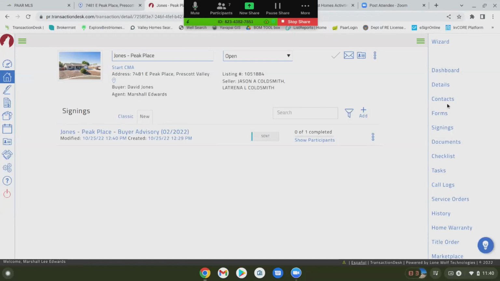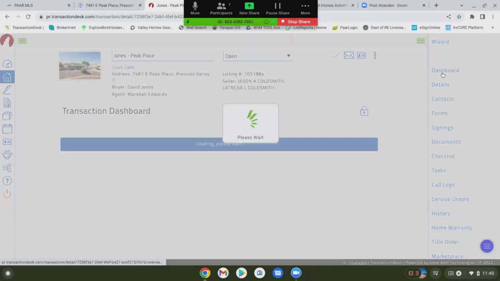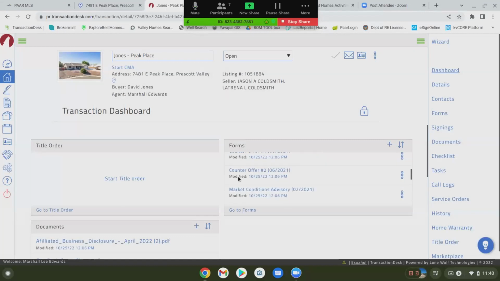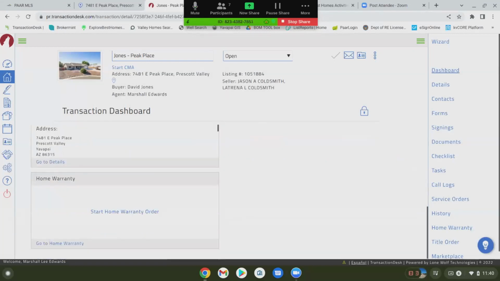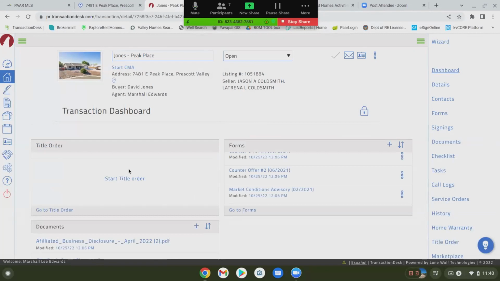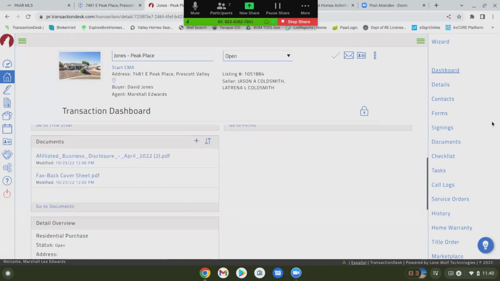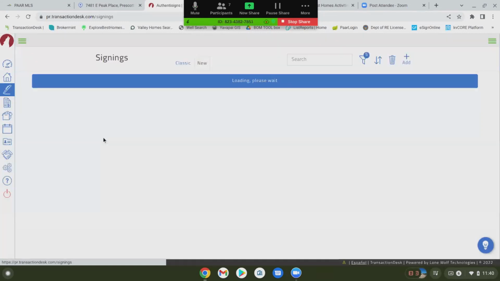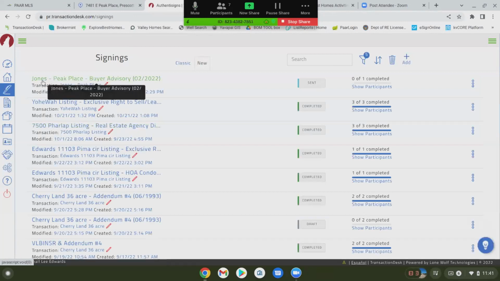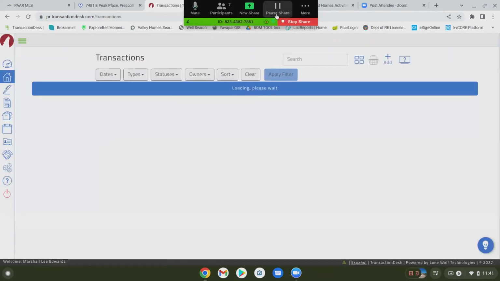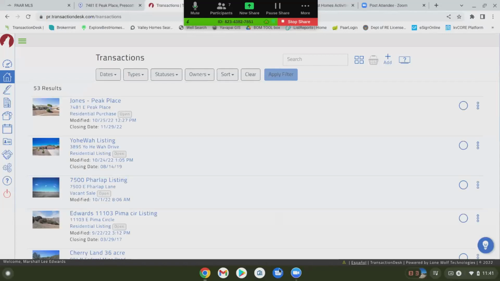And if you come out here to the side, we can look at our dashboard of the transaction, and it should have, it does not at the moment, but you will see a signing section out here. You can also jump to your side over here, and you will see the Jones Peak Place. So I just cruised through that pretty quickly, but yeah, do we have any questions?